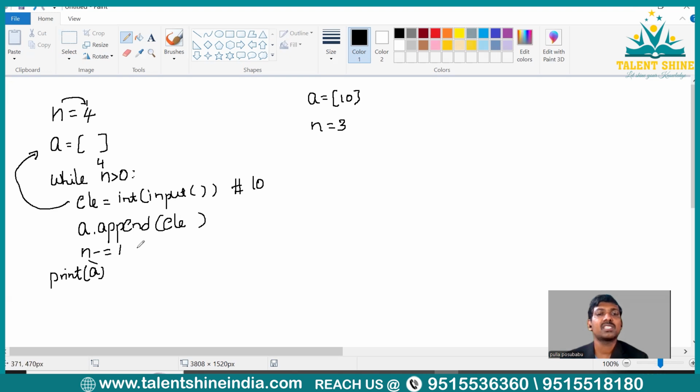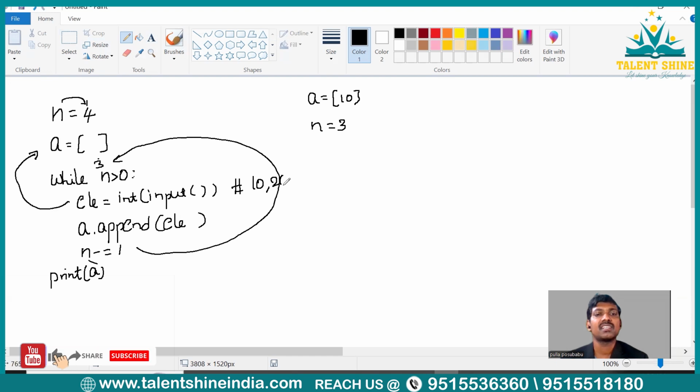Now again, control will go back to the top of the loop and check the condition. Since the n value is 3, let us write here 3. Clearly 3 greater than 0 is true. Again, you can take the input value from the user. In this case, let's say it is 20. Now this 20 you have to send to A. After that, A holds 2 elements. The new element will be joined at the end of the list.